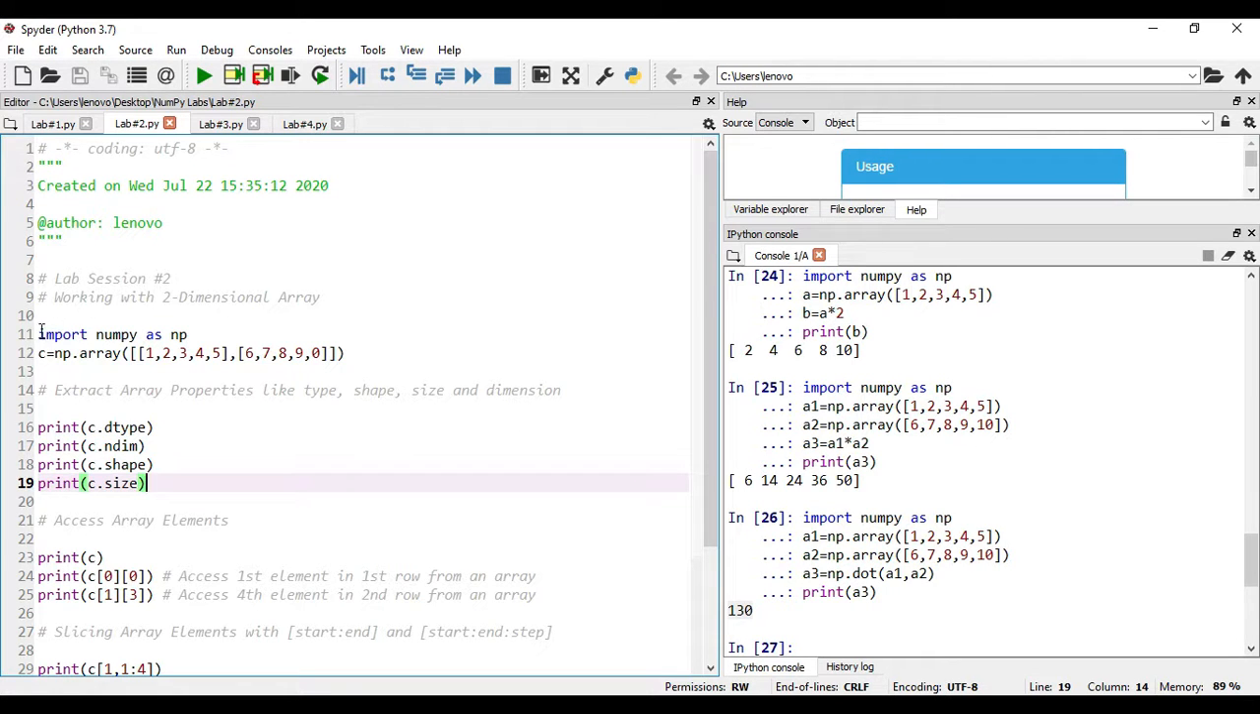First, as I mentioned, our primary duty is to import the NumPy package into your code. So the first statement should be import numpy as np, then C equal to, here C is the 2-dimensional array I am going to create by using the array function which I have extracted from the NumPy package.